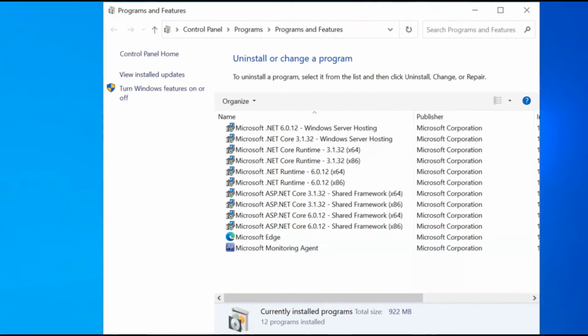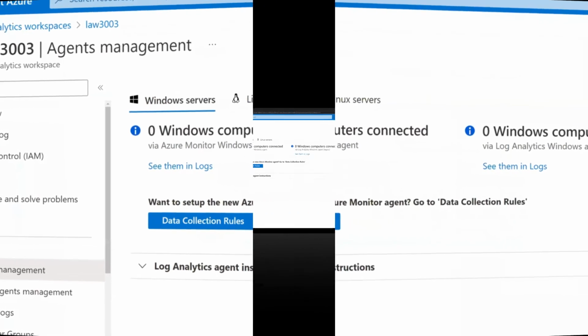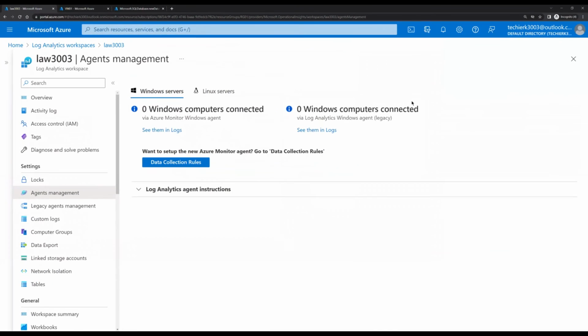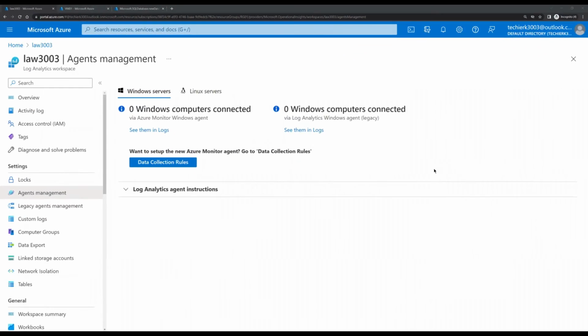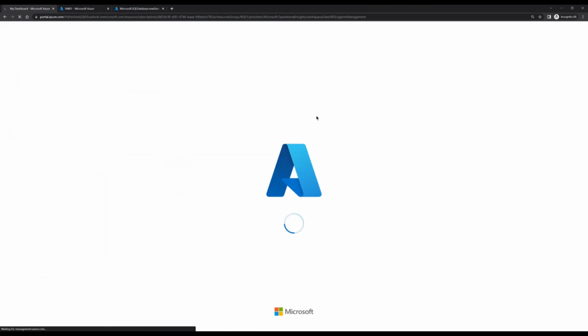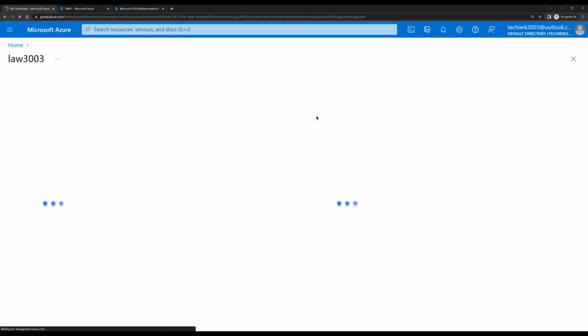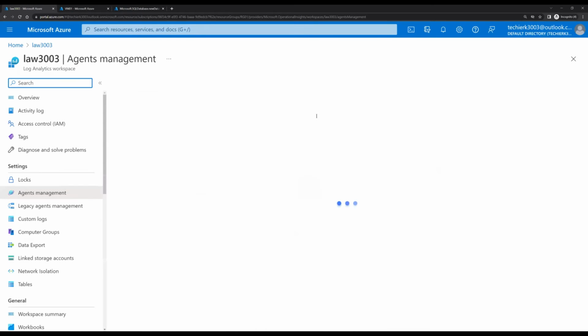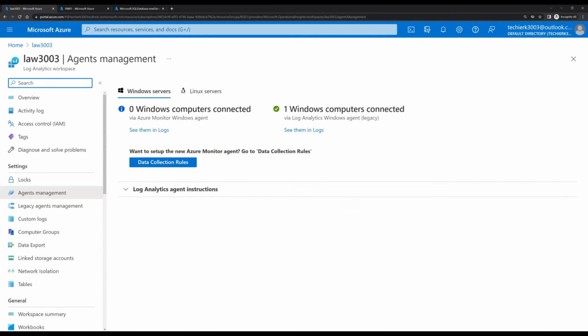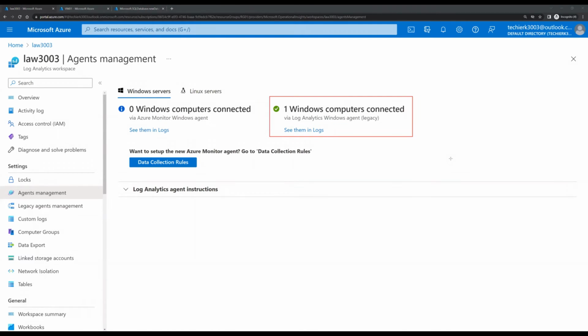Let's go back to Log Analytics workspace. We'll give it a few minutes. Okay, so we are back after a few minutes. Let's refresh the console and see if the VM reported to Log Analytics workspace. Okay, so now we can see that the VM started reporting to Log Analytics workspace, right?